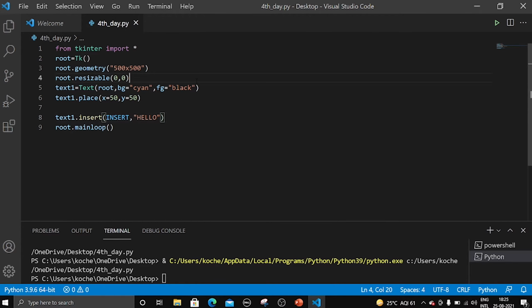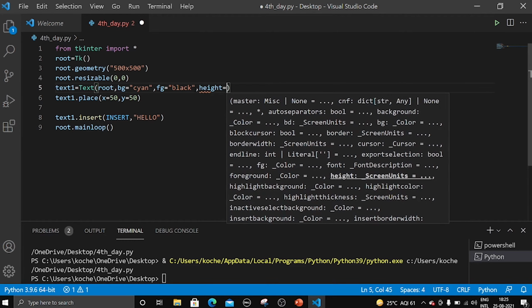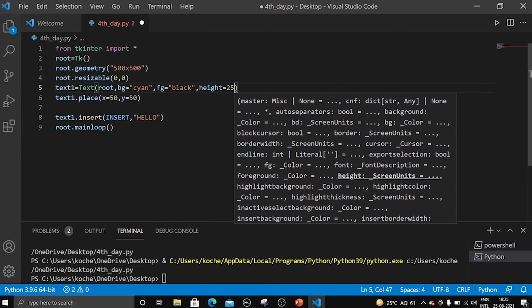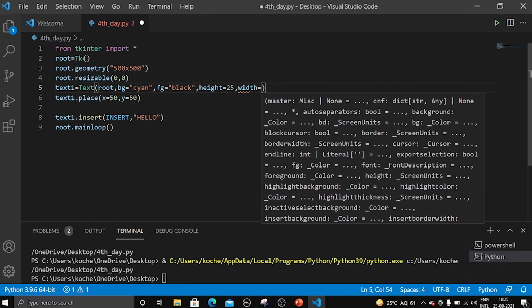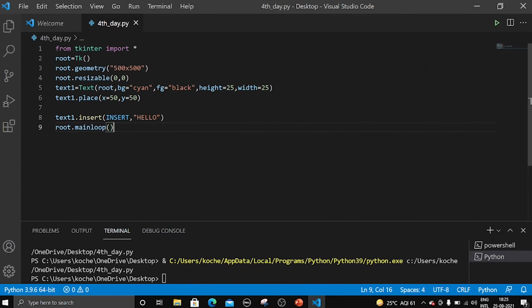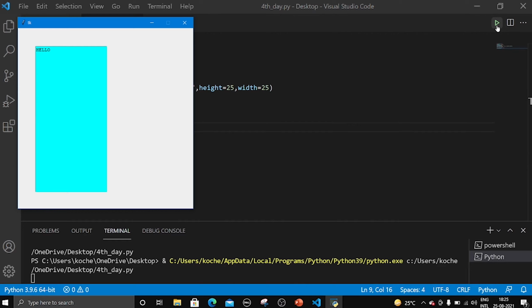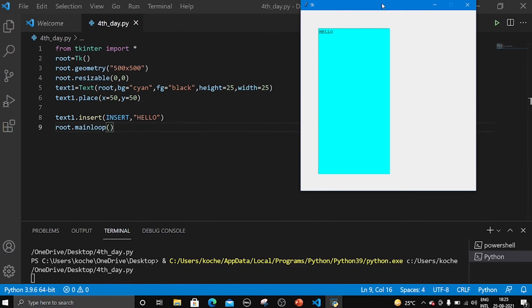So we can even change the height and width, right? Let us write height equal 25, width equal 25. Let us save and run it. See, a height of 25 and a width of 25 is created, and the text under it is hello, right? You can write anything here, text box, right?